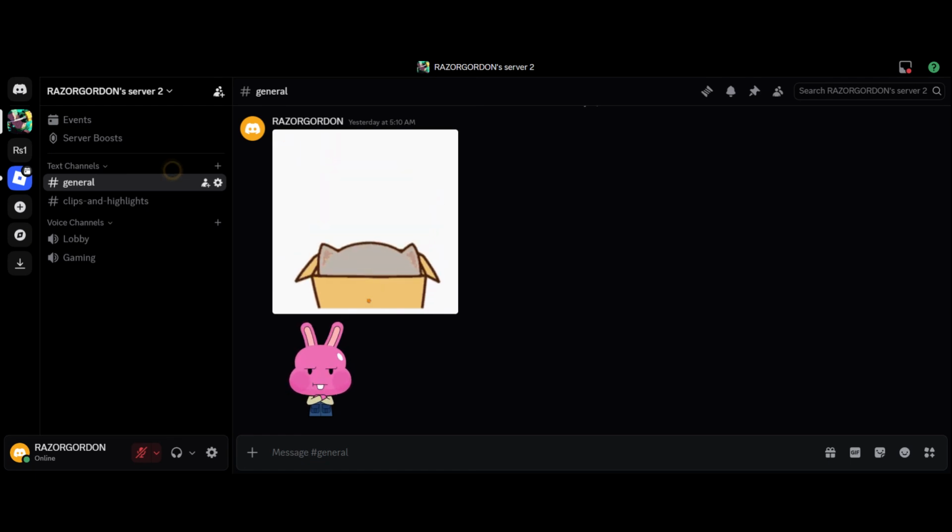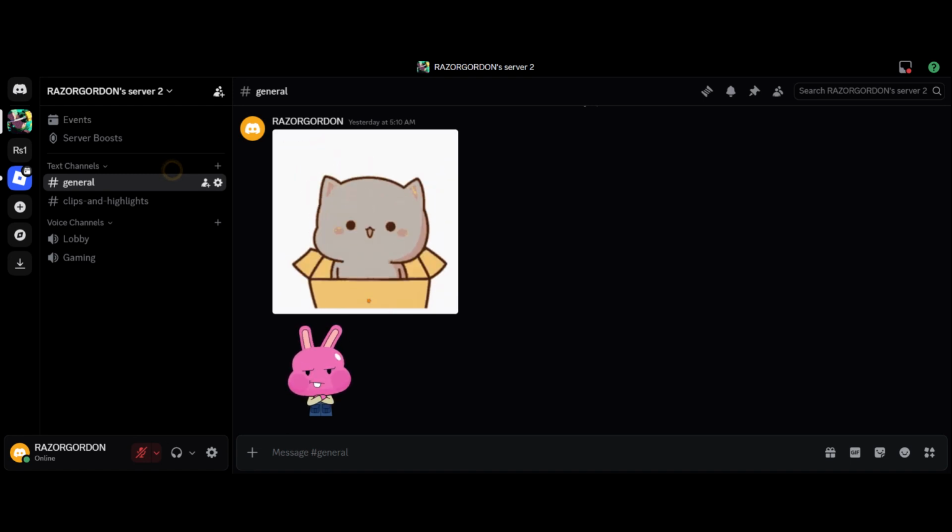Now, let's jump right in. First, go ahead and open Discord. You can do this either through the desktop app or by heading to discord.com and logging into your account through your web browser. The steps are very similar on both versions, so you can follow along no matter which one you're using. Once you're logged in, make sure you're on the main Discord screen, where you can see your servers and direct messages.